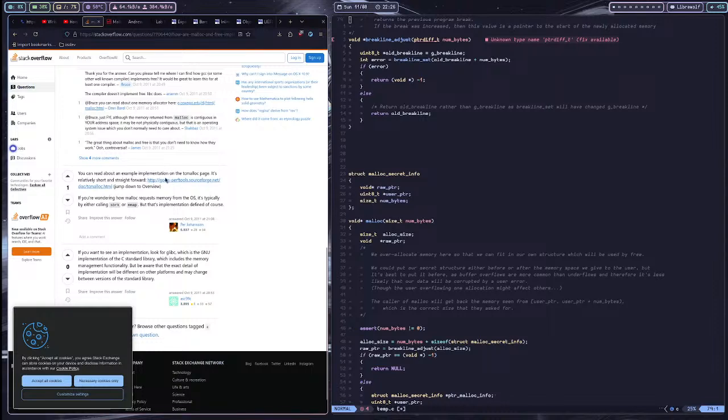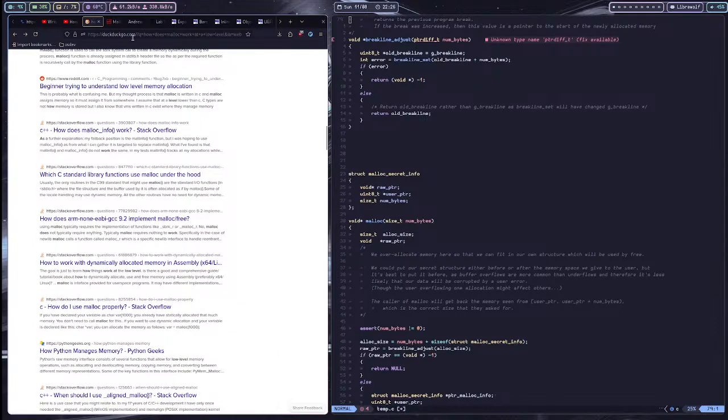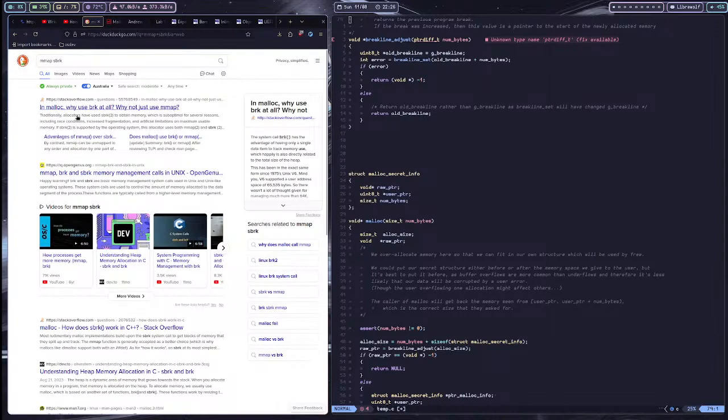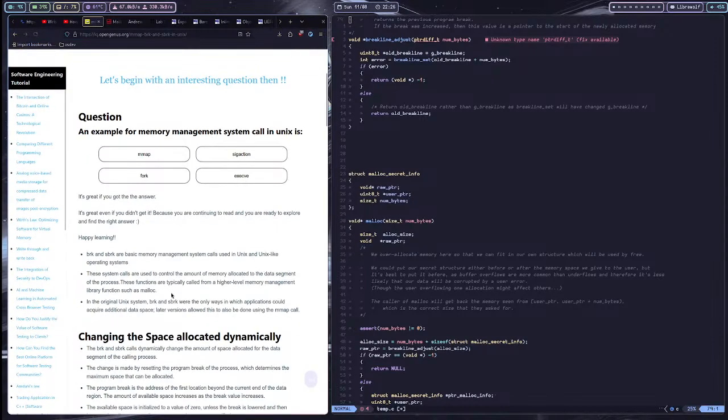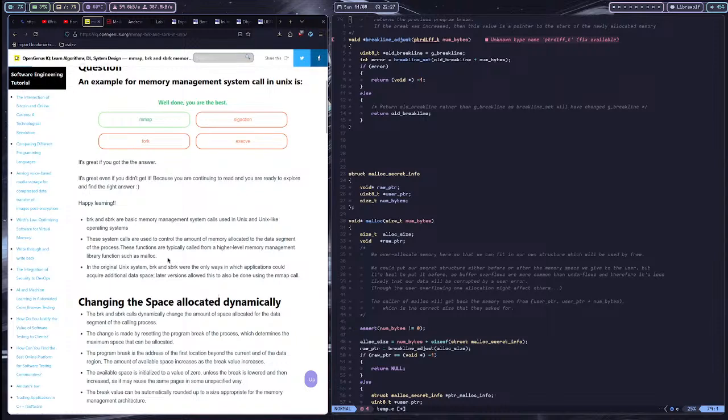sbrk and mmap. Alright, mmap, sbrk. Wow. Didn't even need to know what it is. Alright. sbrk.